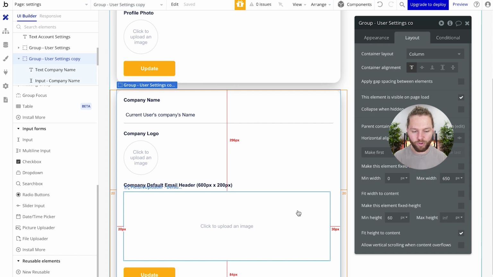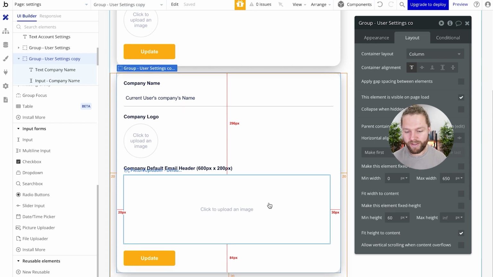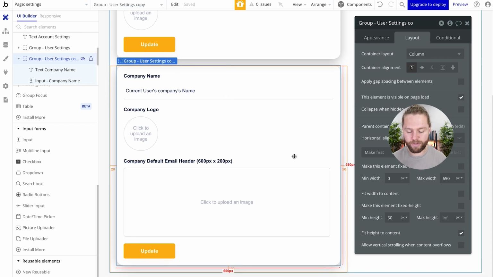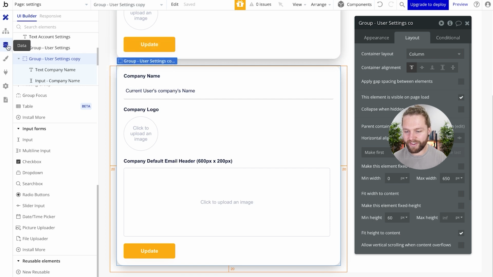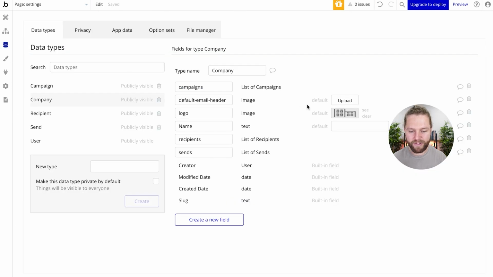If it is too small, it will skew or show some white space just to say, hey, this isn't the right size, you need to make a change to it. So the company default email header is 600 pixels by 200 pixels. That is fine. Before I go ahead and test this in my preview app, I just realized that in my data tab, I haven't set a default for this default email header.